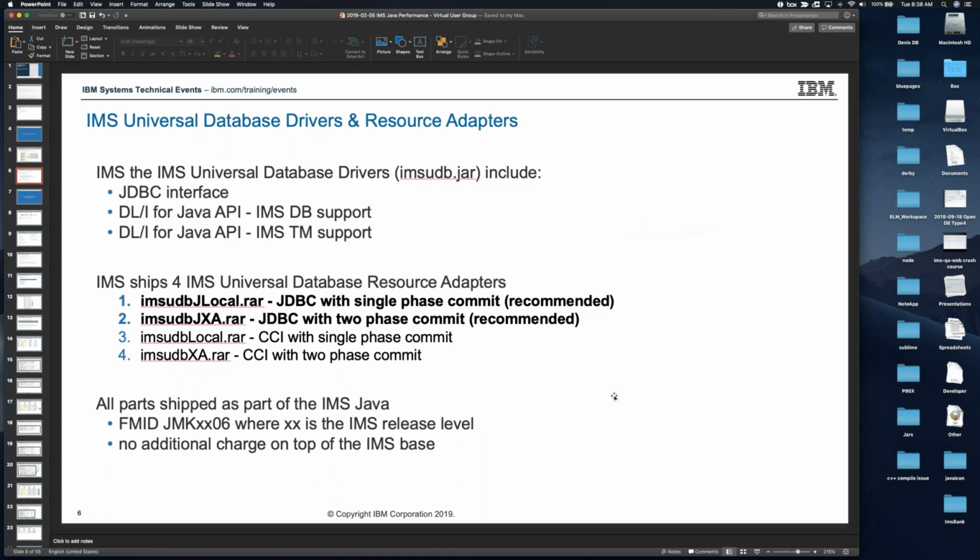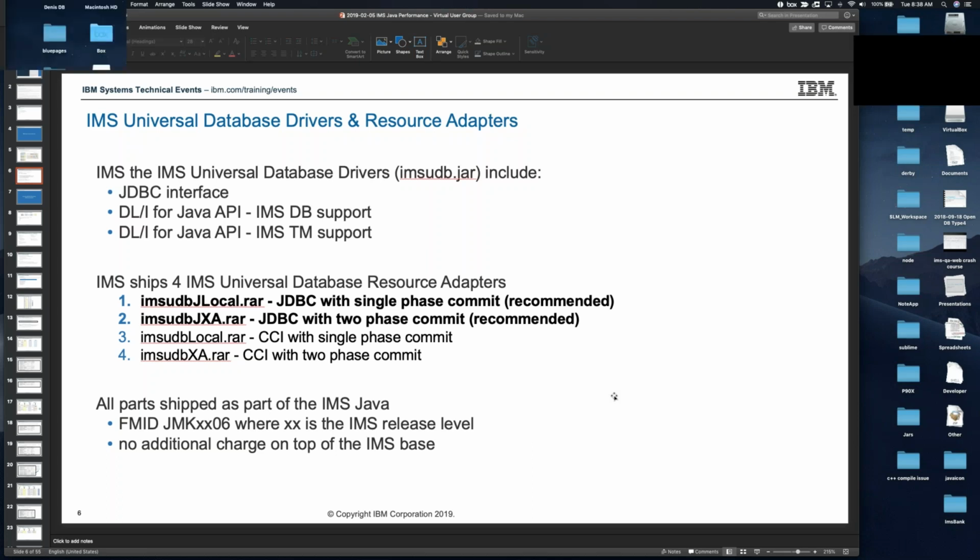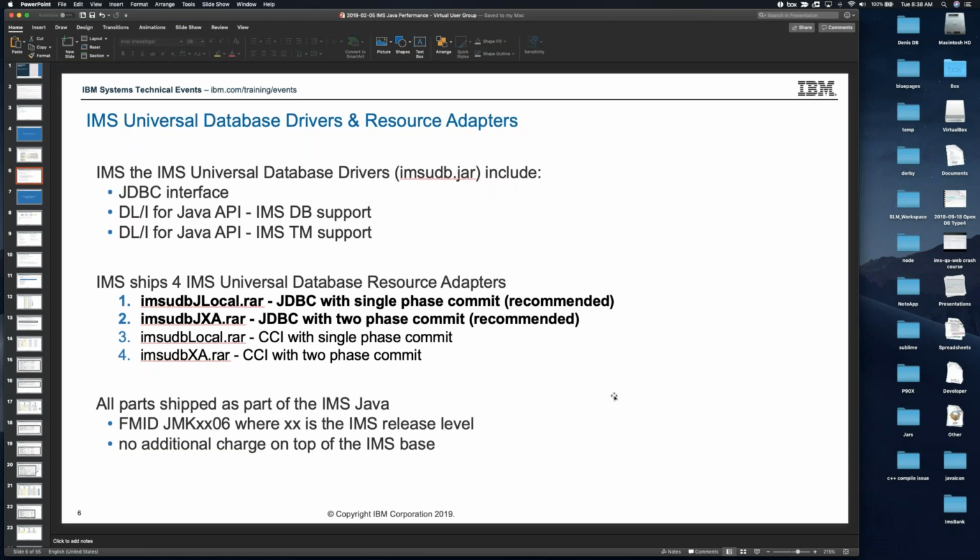So as far as how we ship our drivers, we basically ship one jar file, which is the IMS UDB.jar, and that gives you a mix or options of both the JDBC interface to access IMS data through SQL, as well as lower level DL1 for Java APIs that give you more of a DL1 abstraction for what you might be used to from a COBOL standpoint or PL1 standpoint. And those DLI APIs, if you're running off-platform, have database support, and if you're also running within IMS, it also has TM support for dealing with the message queues and stuff like that.